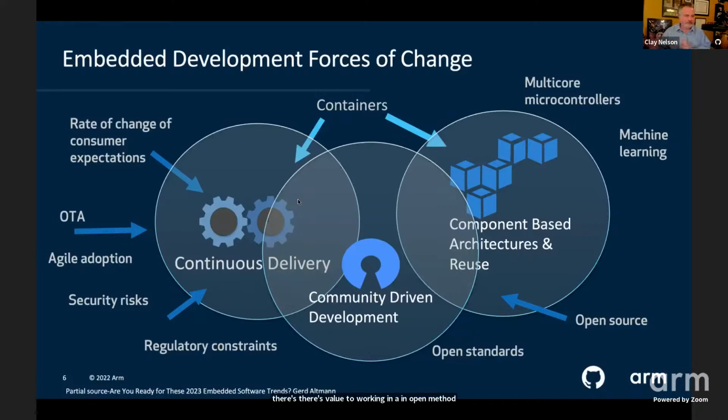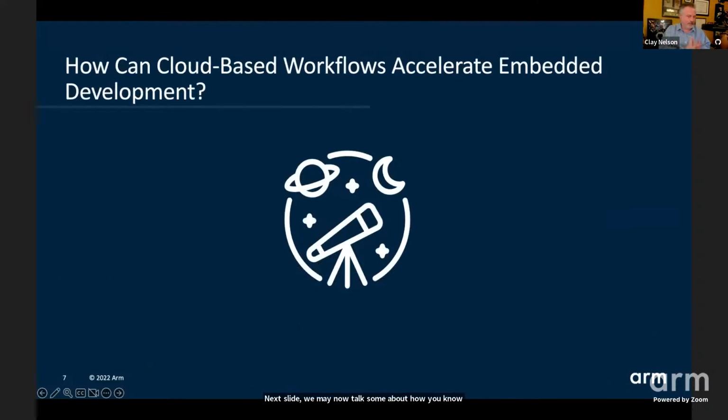Next slide, maybe now talk some about how cloud-based workflows accelerate embedded development. Again, our primary purpose here is to talk about continuous integration and delivery, but more broadly, I think the cloud offers the ability not just to free yourself from hardware constraints, but it also enables us to consume the work products of other teams with a lot less friction. And one of the other examples of that, which we're not going to really get into today but I encourage you to look at, is cloud-based IDEs like GitHub's Codespaces.